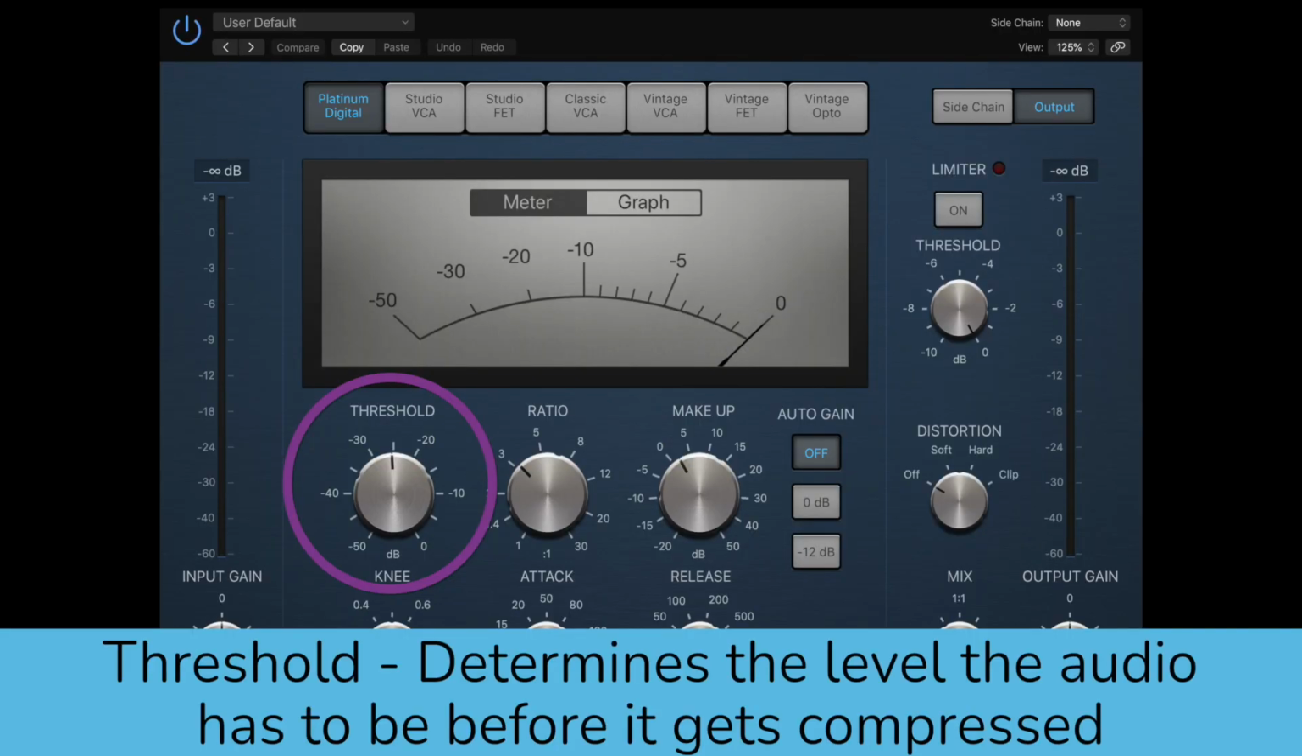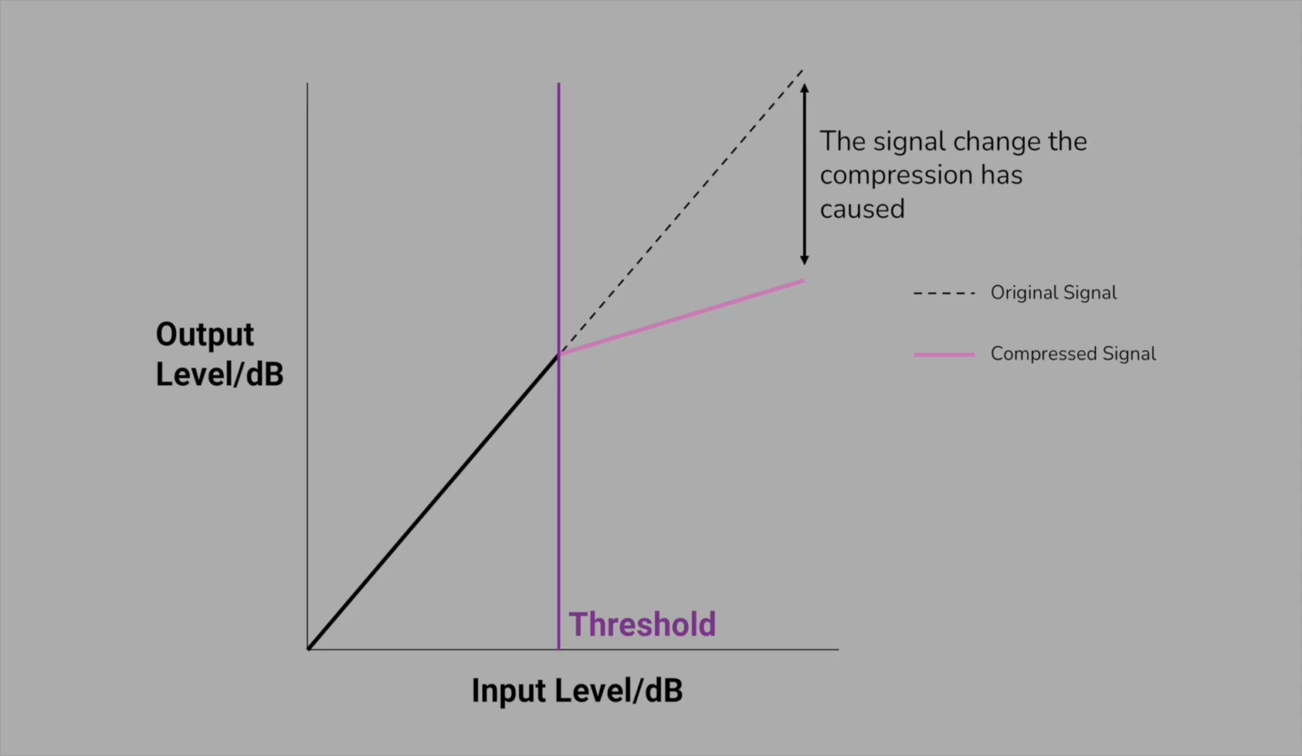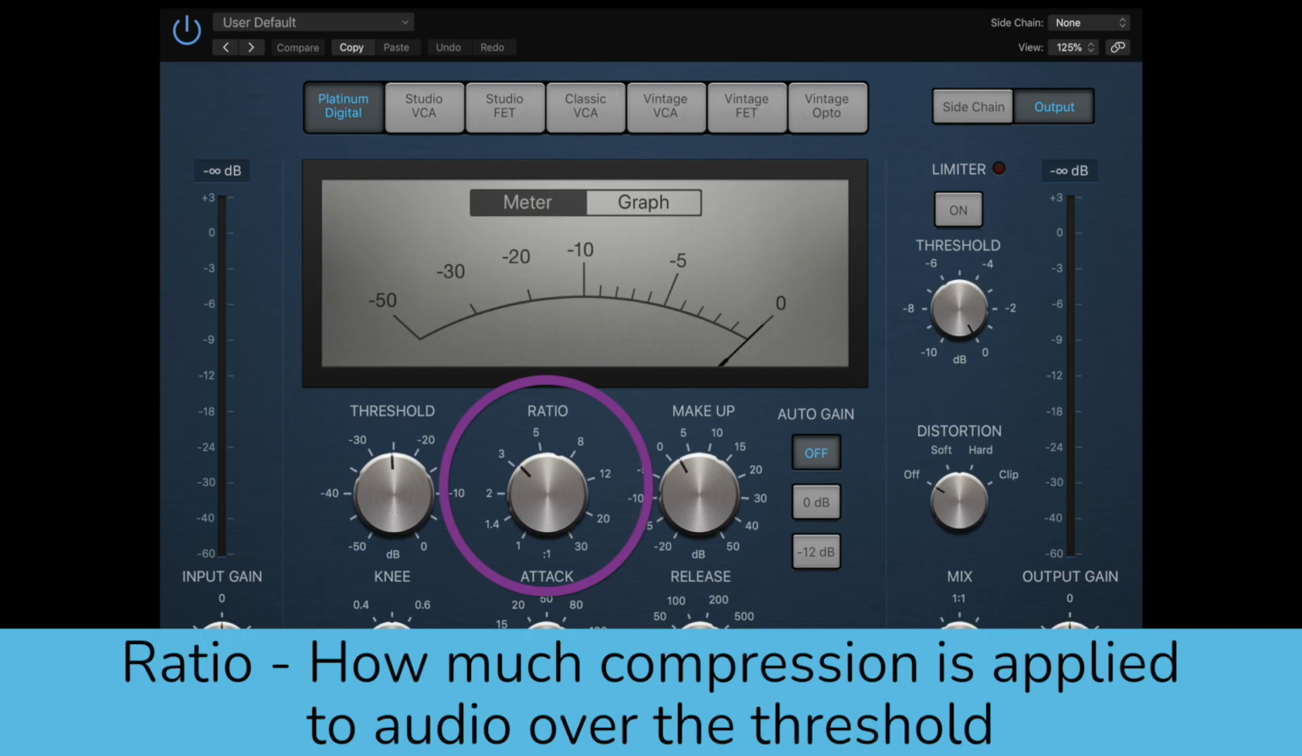The threshold parameter allows us to set the level at which the audio has to be for the compressor to begin to compress. So if we have a threshold set to -20 dB, any audio louder than -20 dB will be reduced in level. Next is the ratio.